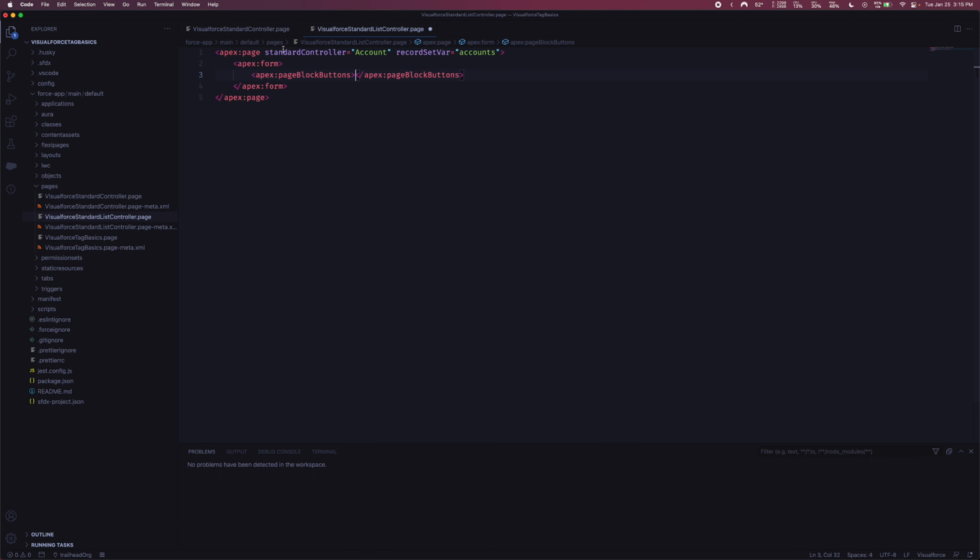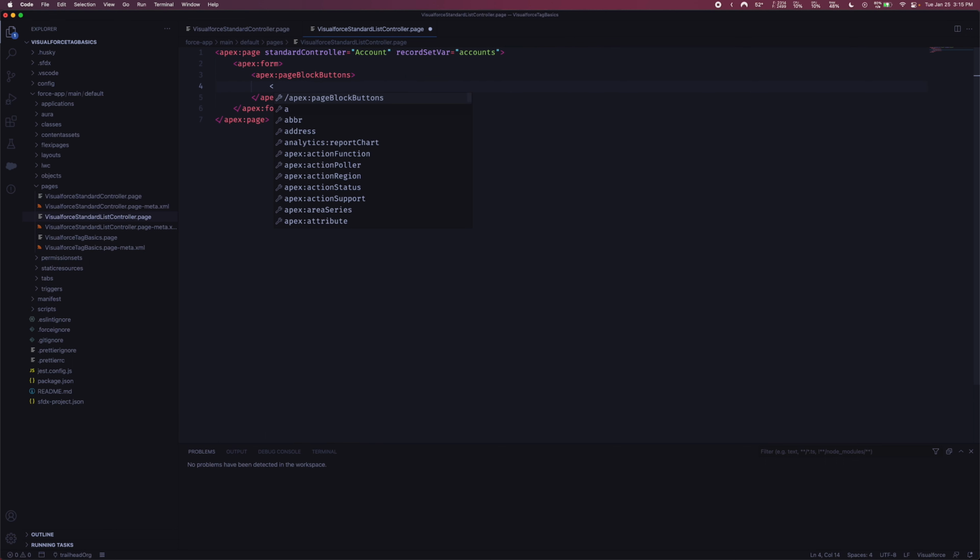But anyways, we're going to create a page block buttons tag, and then inside of here, we're going to create our command button. And again, just to very quickly recap that, we create a page block buttons so that we're able to see that save or edit or whatever kind of button we put in here at the top of the page and at the bottom of the page. This helps us not have to write our command button in multiple places. We can just place it at the top right here, and then we're good to go.